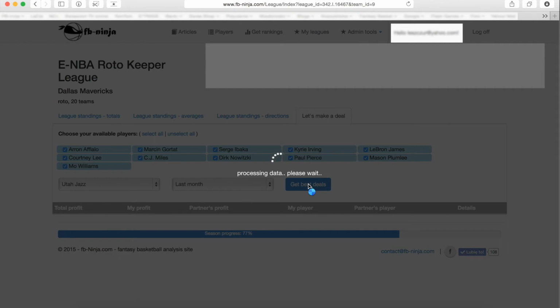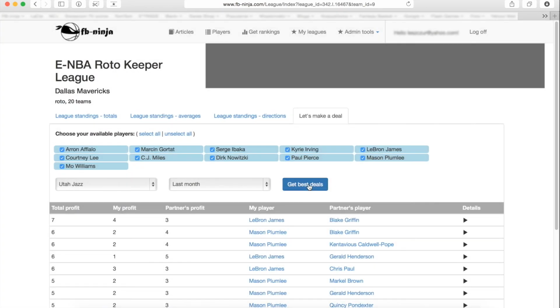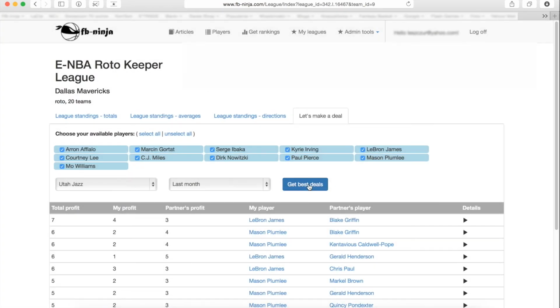Right now our database is simulating hundreds and hundreds of scenarios on how the season will play out in your league based on the selected criteria. And depending on the size of your roster and the size of your league, it may take up to 20 to 30 seconds. But the end result of this analysis is a list of trades which give you the best possible outcome.